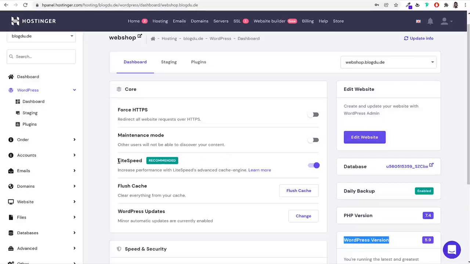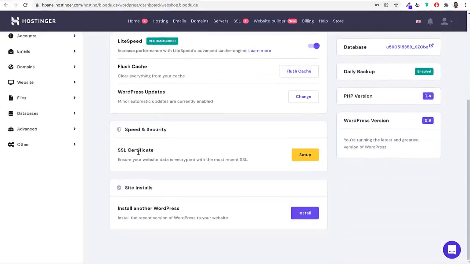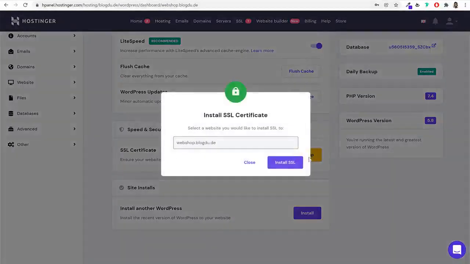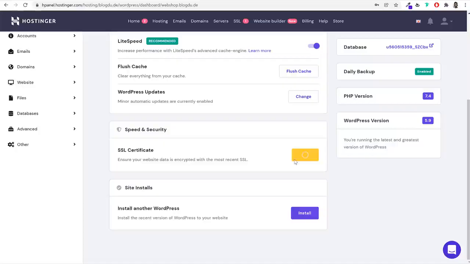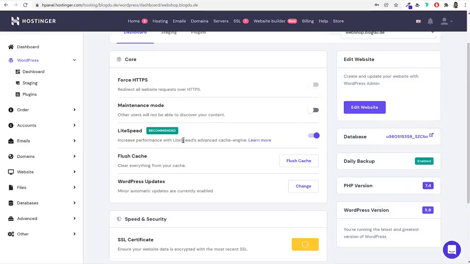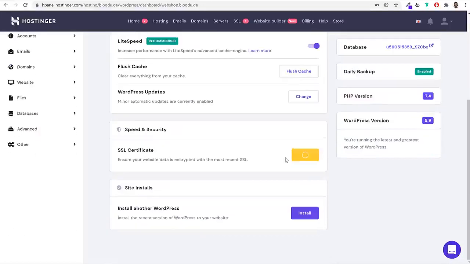Now make sure that LiteSpeed is enabled for you. Make sure that this is on, very important. As you can see, this will improve and increase your performance by enabling this caching system. Then after that, also make sure the SSL certificate is set up for you. So click on this setup and select this option, select your domain name, click on install SSL and make sure your SSL is installed. This will reload for a few seconds and after that it will install the SSL certificate for you. So make sure these 2 things are on, LiteSpeed and SSL.